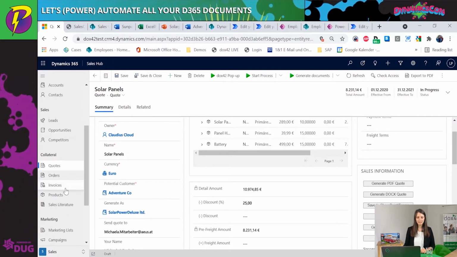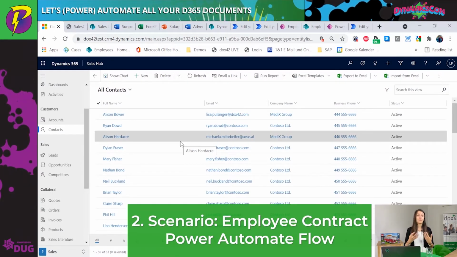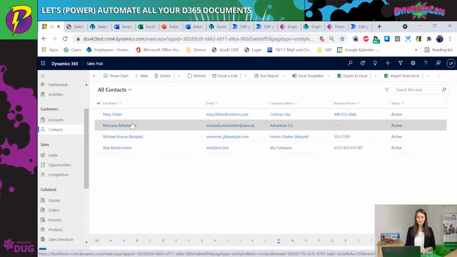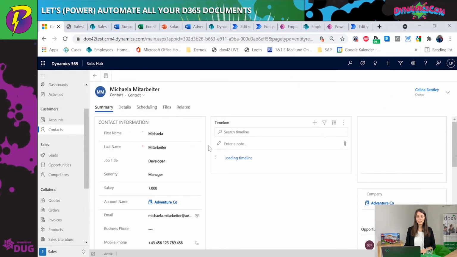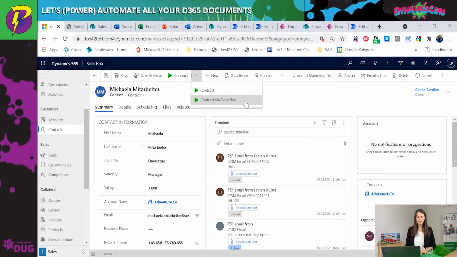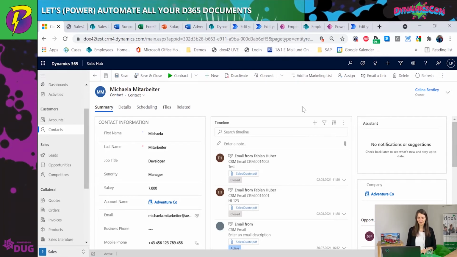In that scenario, we actually want to generate a contract for a new employee of ours. That's Michaela Mitarbeiter, and Michaela Mitarbeiter is going to be added as a developer to our company. Now, once again, I could generate the contract directly here. I could say send it to DocuSign, for example, but I want to create a flow for that. The flow doesn't exist yet, but now we're going to set it up together using the dox42 connector.